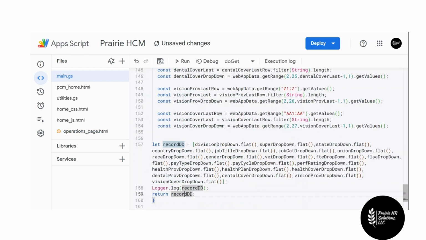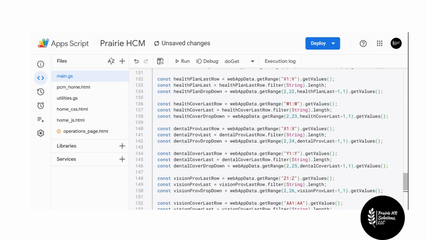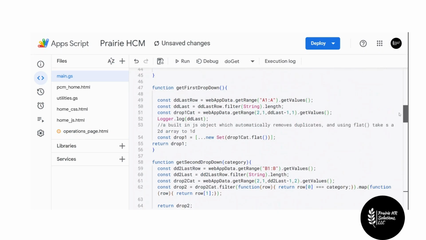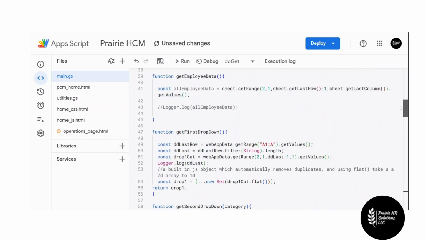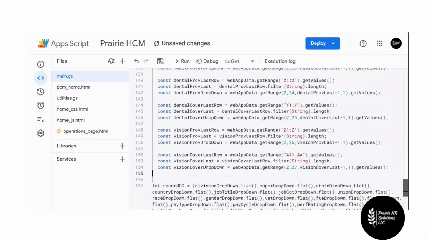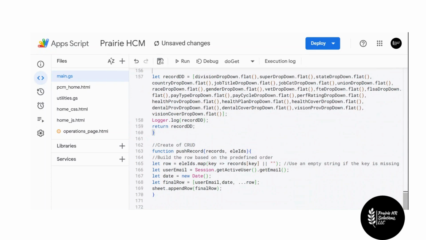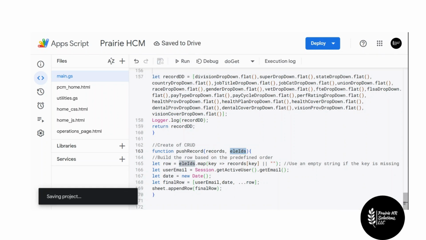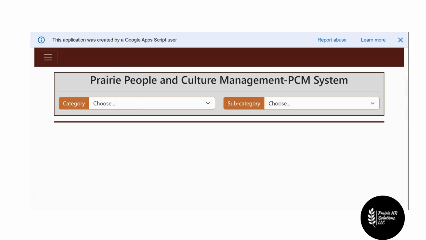So when we go over here, just a quick refresh on our push record. It's automatically going to be included in this elemental ID, and it's going to map the order based on how it pulled it in the HTML. And then it should simply just push it. So let's go ahead and save this. Let's make sure we save it before we run it. And let's refresh.